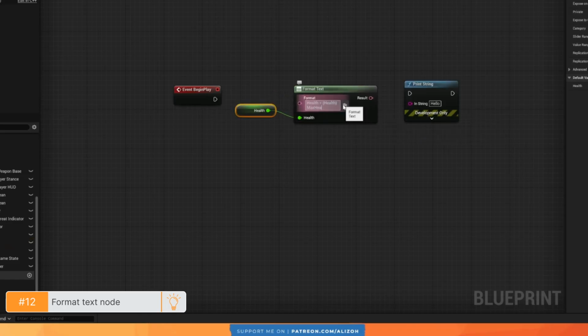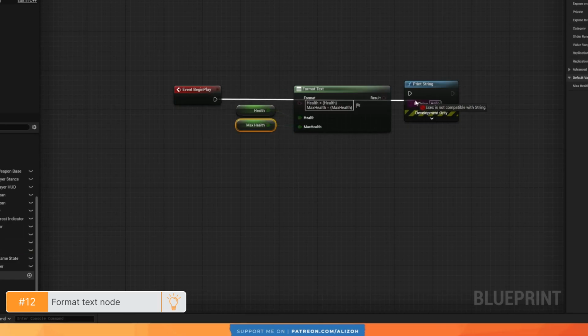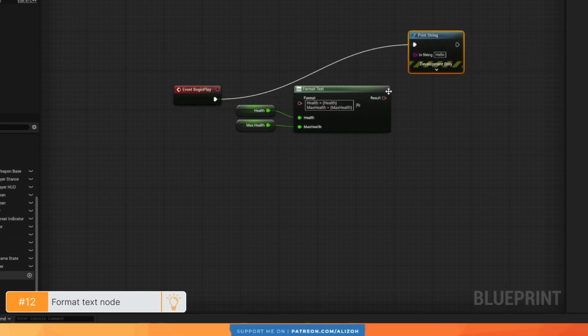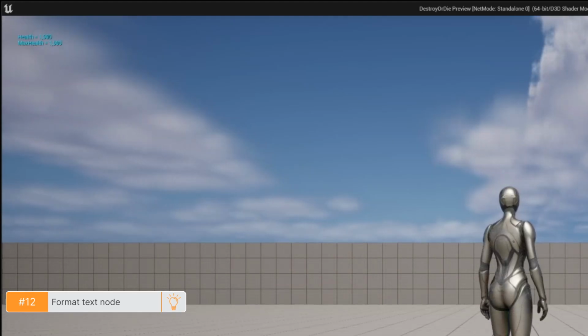So I can do max health equal, open curly brackets, and put the value or the name of a variable. And then I can print these on begin play. And you'll see in the top left, the values printed.